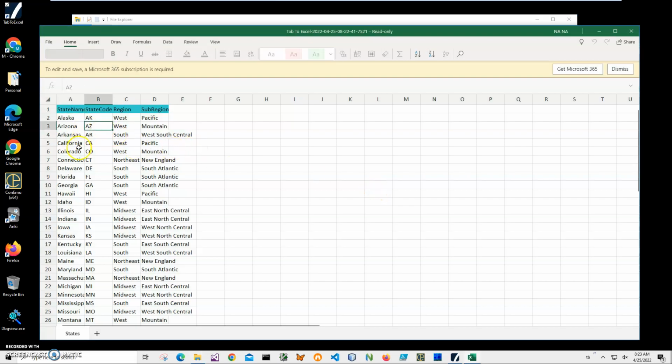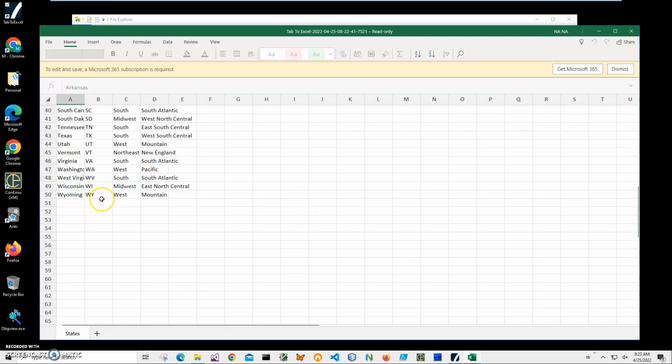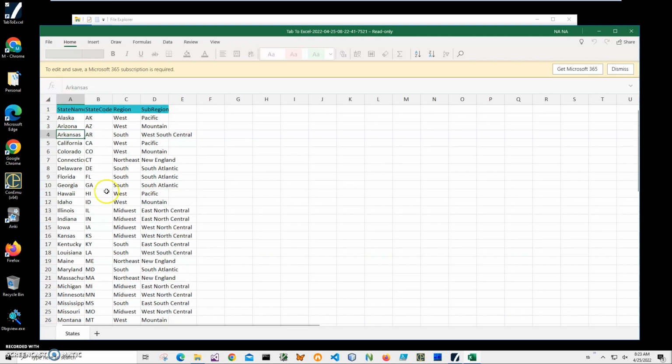And you can see all states have been converted with all columns in it. Unfortunately, I cannot resize this in this free Excel viewer, but you can see all data is here. So yeah, basically that's it.